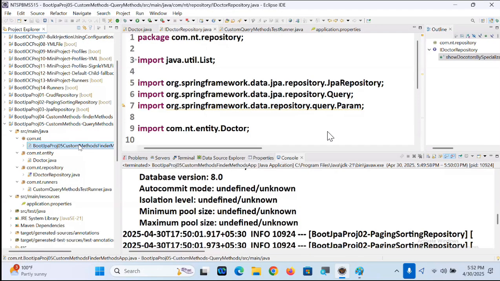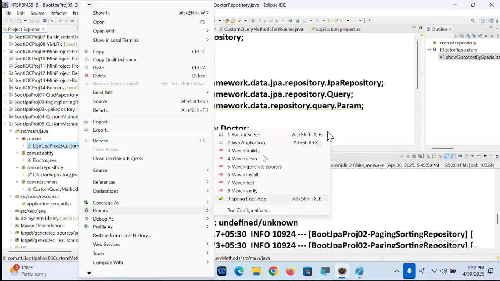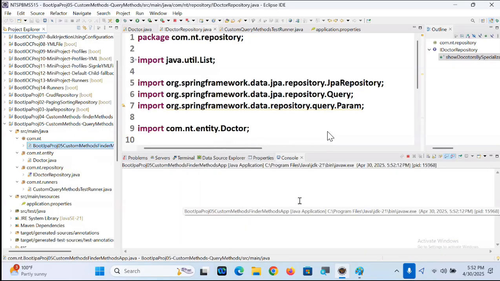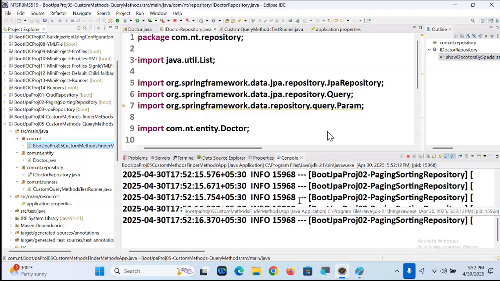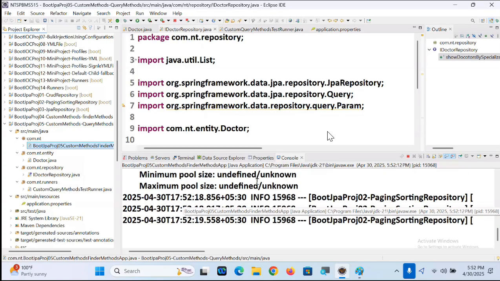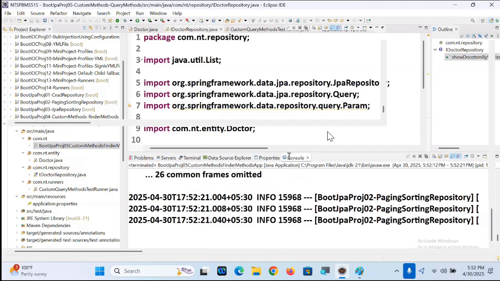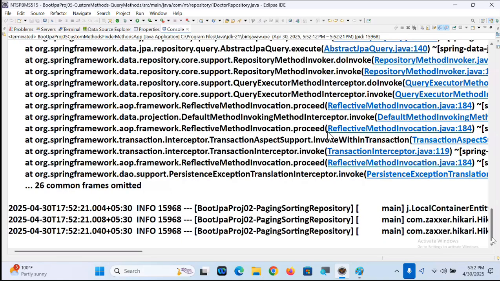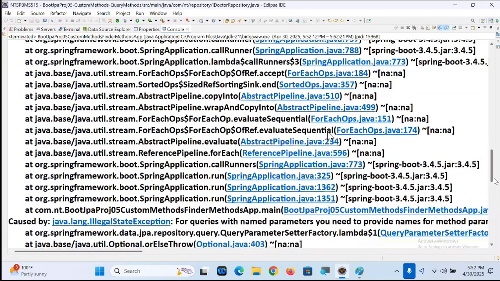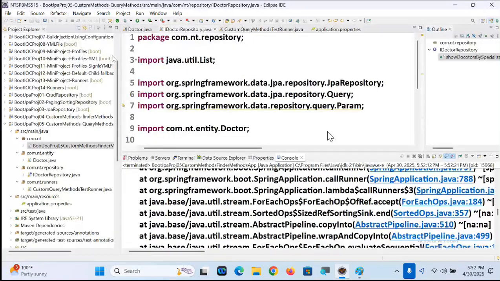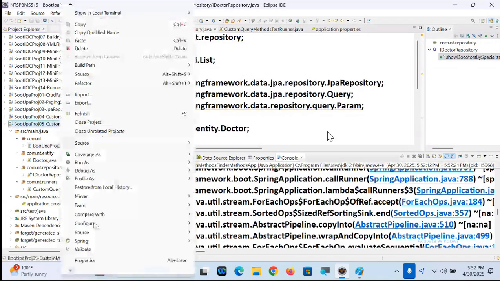See, last time it executed and we got the output. This time, does it execute, guys? No, we are going to get the error over here. Same code. I'm not touching the code, guys.